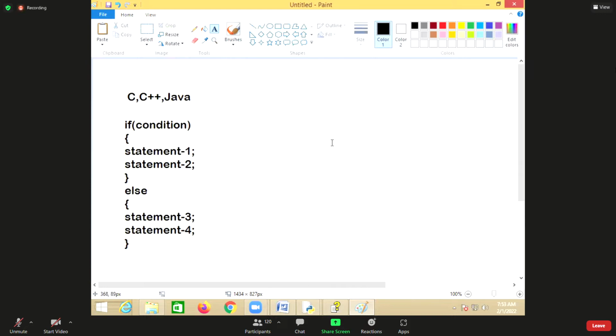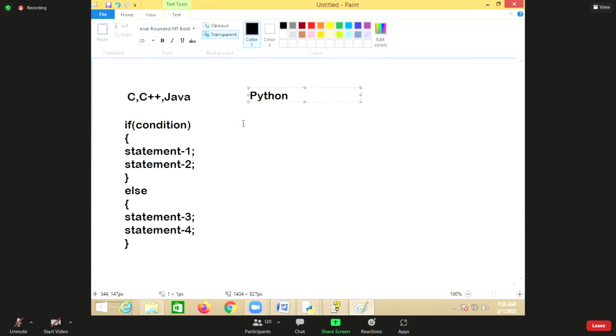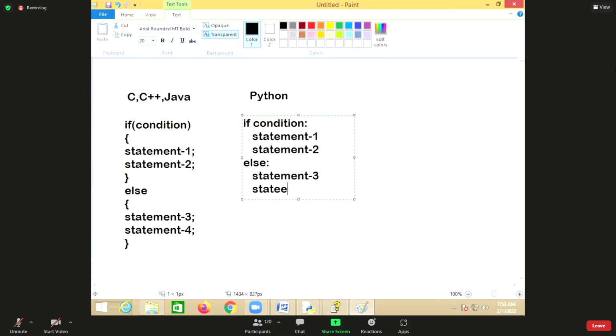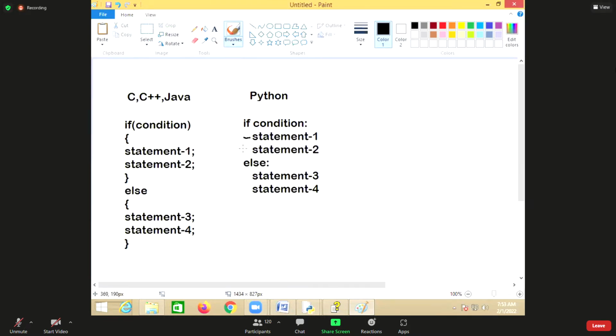But how do you define the block in Python? Using indentation. You write like this: if condition followed by a colon, and then you define the block by giving a space. Indentation is nothing but space. You include statement 1 and statement 2. Then again else, which is one block, so colon followed by statement 3 and statement 4. So here there is a space. This space indicates what here? Indentation.